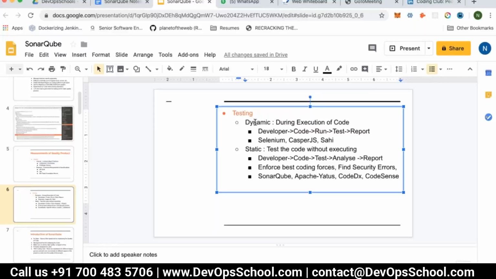In order to make sure all the testing has to be done, you have to execute your code or a project and then apply your testing strategies on that project. This is called dynamic testing. And there are a couple of tools to implement or to help us to do that dynamic testing.